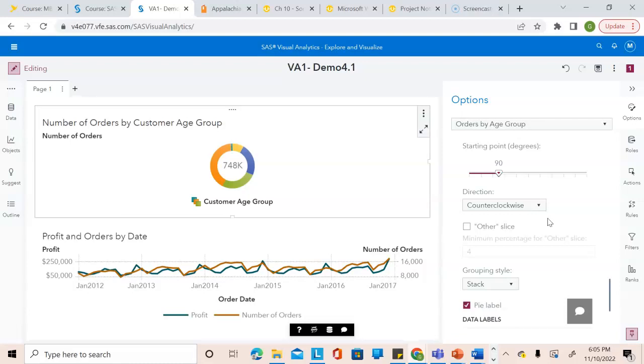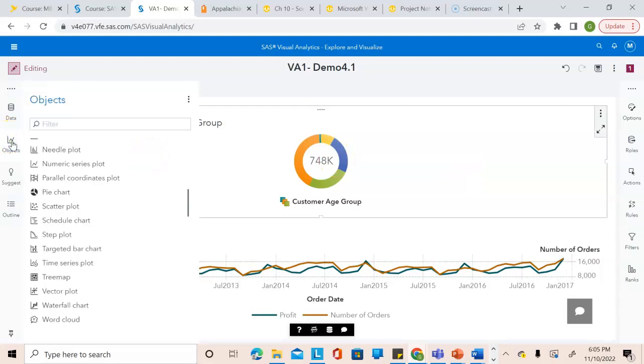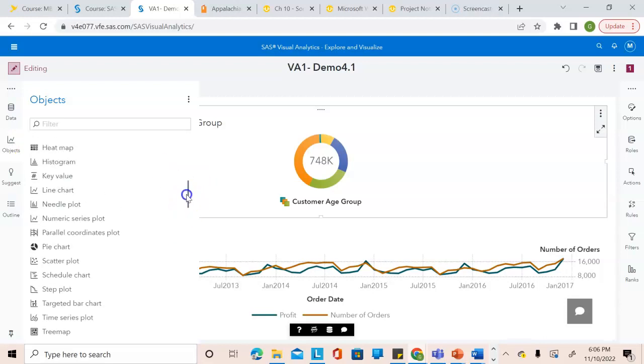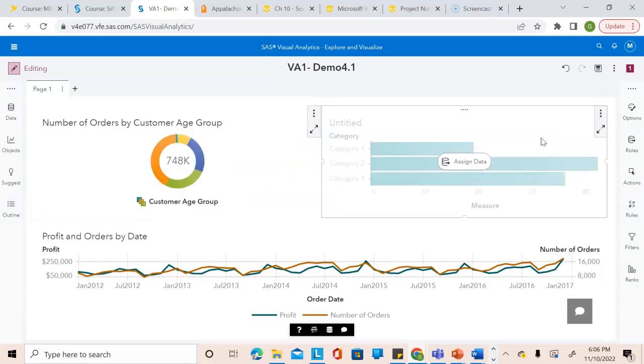And it also wants us to clear the pie label. And we'll go out of that. Then in the left pane, it wants us to go back to objects, and now we're going to create a bar chart. So it wants us to do this on the right side of the pie chart. So you'll drag it to the right side.